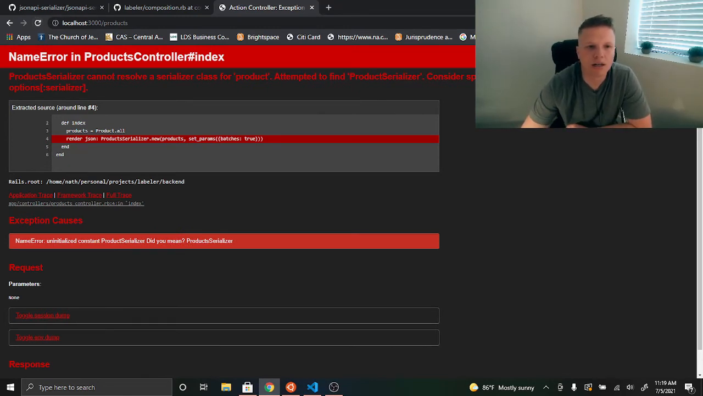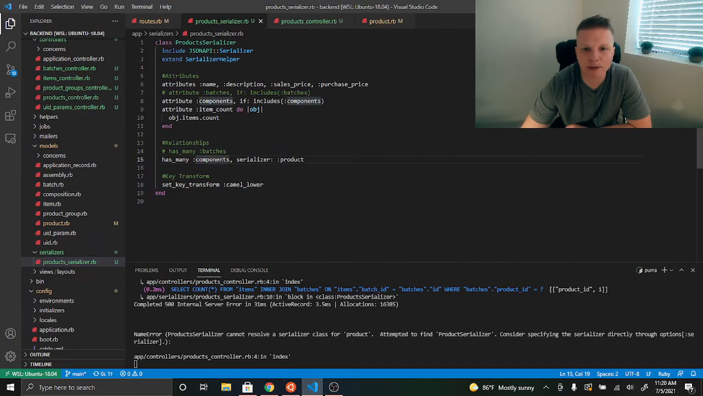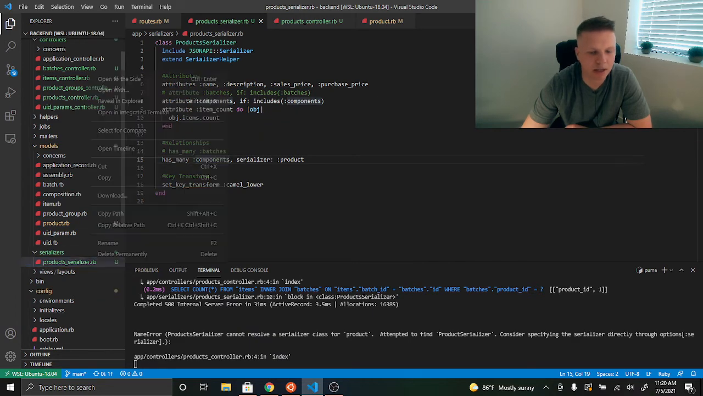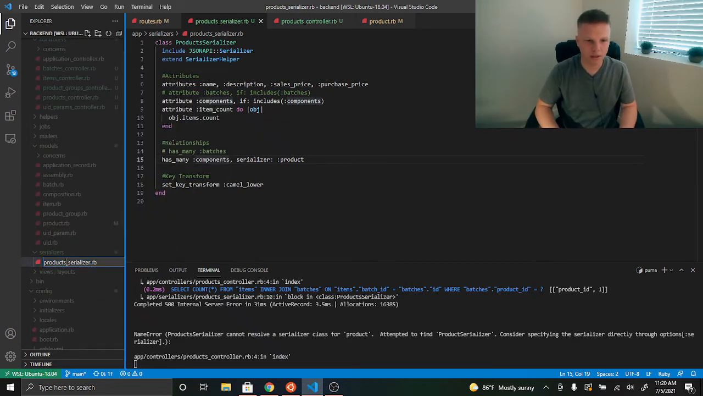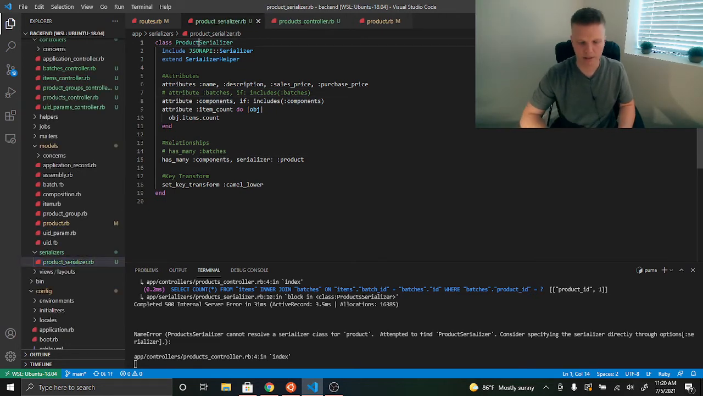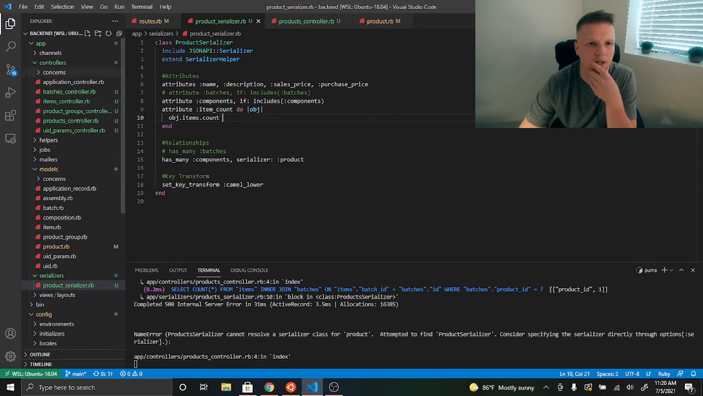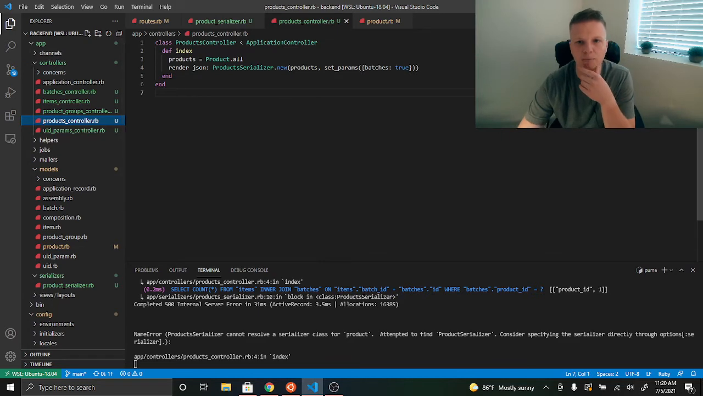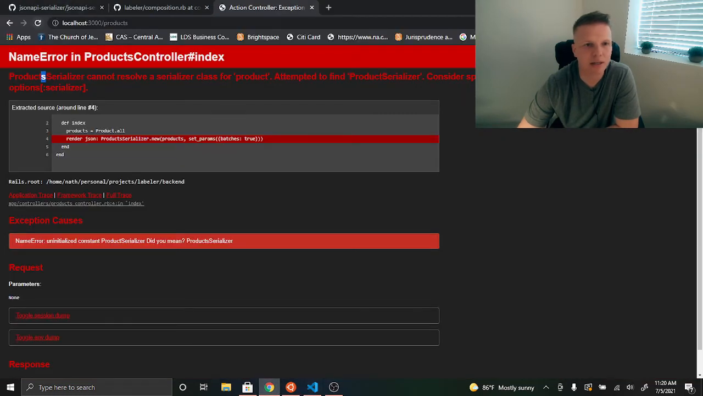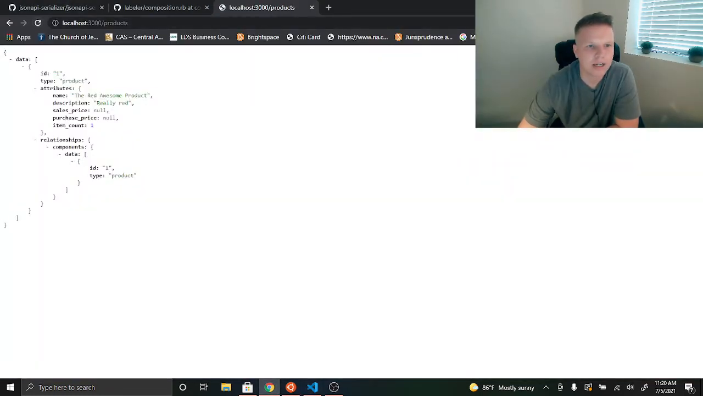Cannot resolve a product serializer class. Oh, you know what? Usually you don't have this S in here, so let's go ahead and rename some stuff. Product. Let's rename this to product serializer and product serializer there. And let's double check in our product controller that we're calling product serializer and not products serializer. And let's double check this again. And there we go. And here is our JSON data formatted for us.